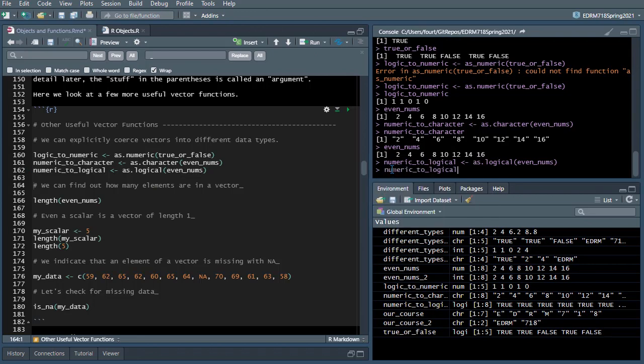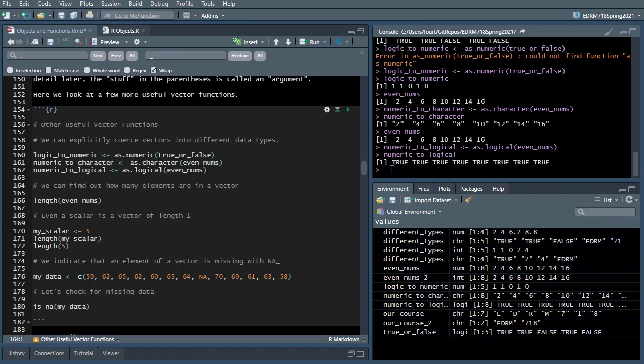Numeric to logical. They're all true. Now, true is indeed a logical, but why numeric to logical? Why did it switch them to all true? Here's the rule. Anything that's not 0 is true. Anything that's 0 is false.